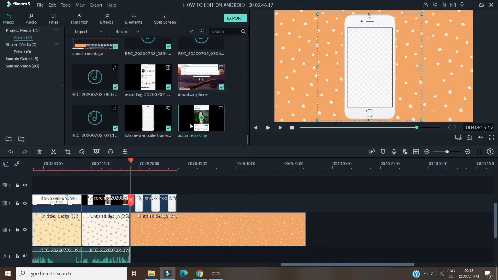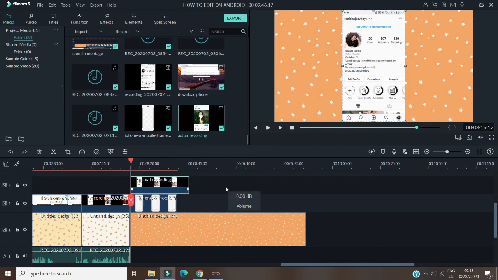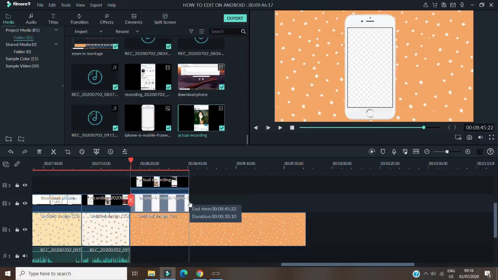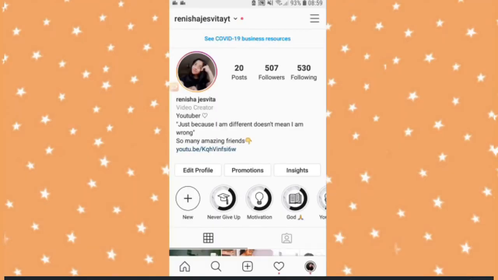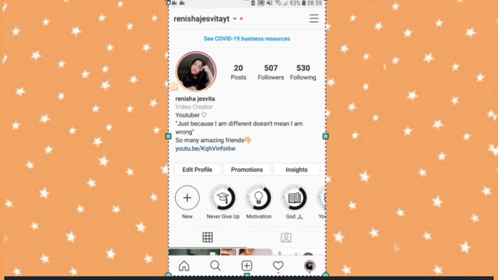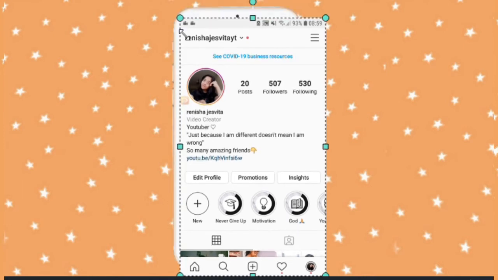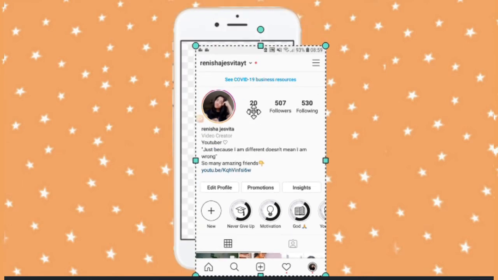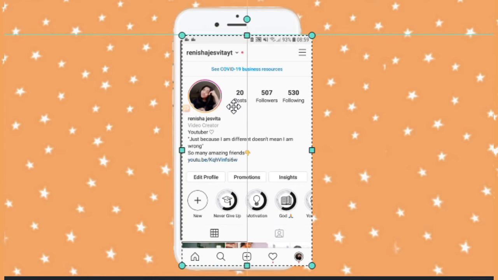And now you're going to drag the screen recording over the iPhone again for it to be visible, making sure that the iPhone is in alignment with the screen recording. And the next thing you're going to do is make the screen recording small, just in order to make it look like it's from that iPhone.